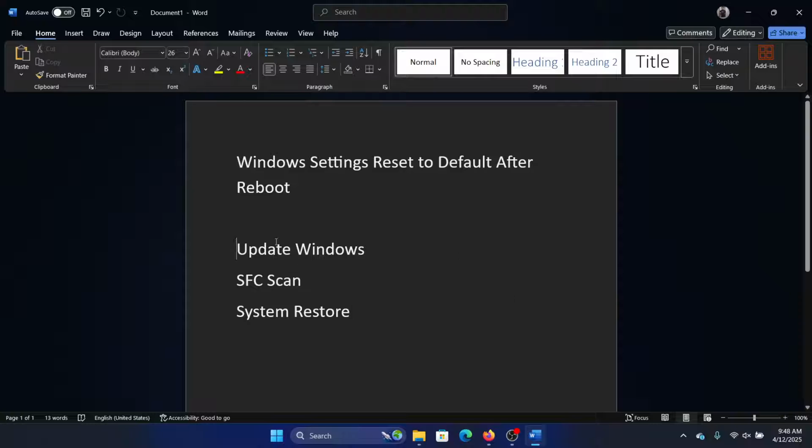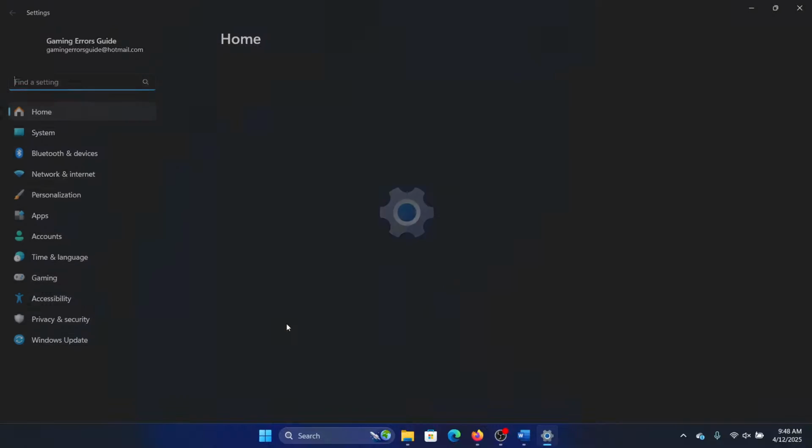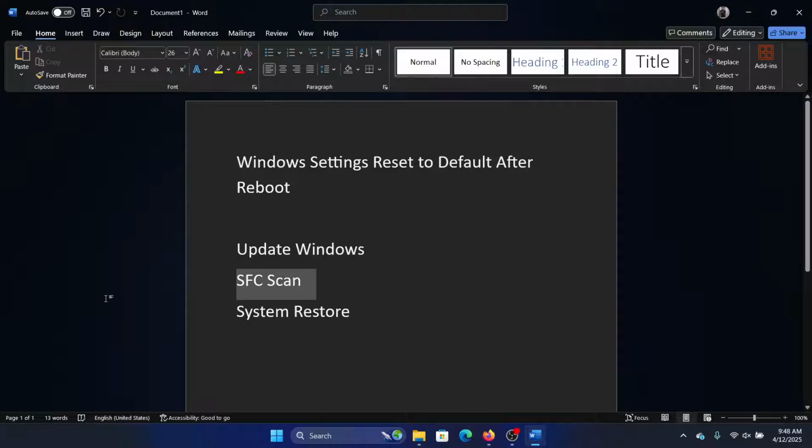So the first solution is to update Windows. Right click on the start button and select settings from the menu. Go to the Windows Update tab on the list on the left hand side and select check for updates in the right pane. The next solution will be an SFC scan.